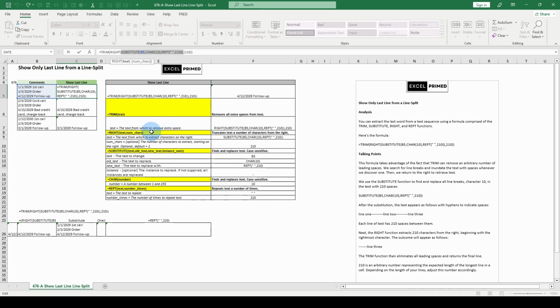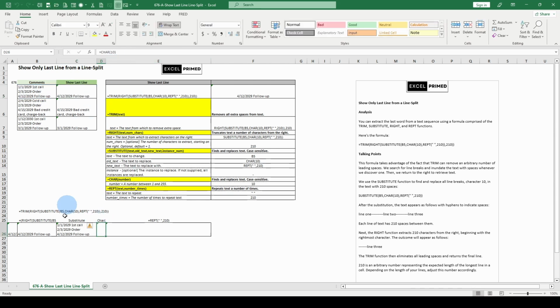The right function is going to remove everything from a certain point left. The substitute function, it's a find and replace. All we're doing is replacing A with B. And the character 10, find and replace text. Well, character 10 right here, space. That's it, character 10. Here, repeat.